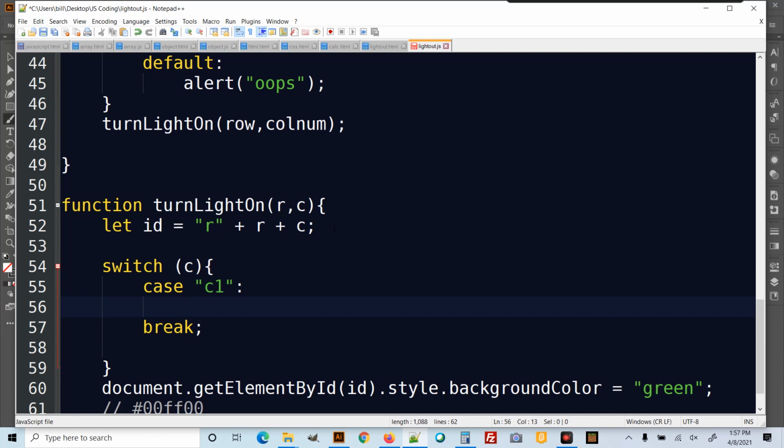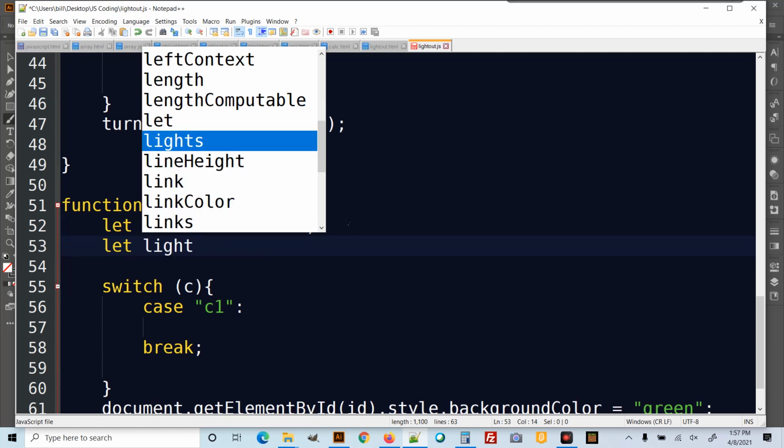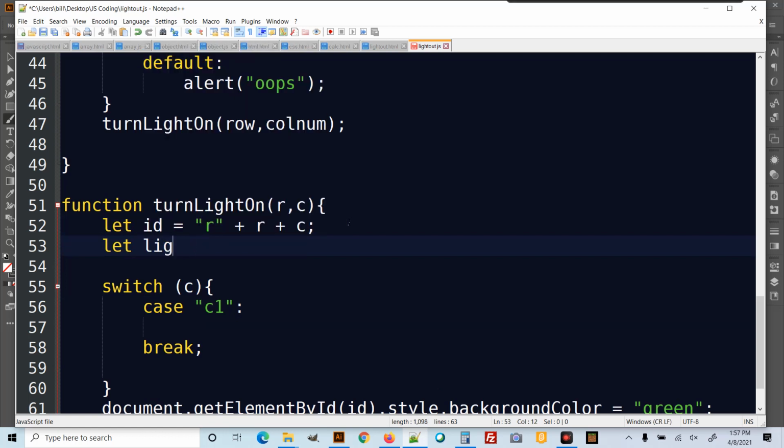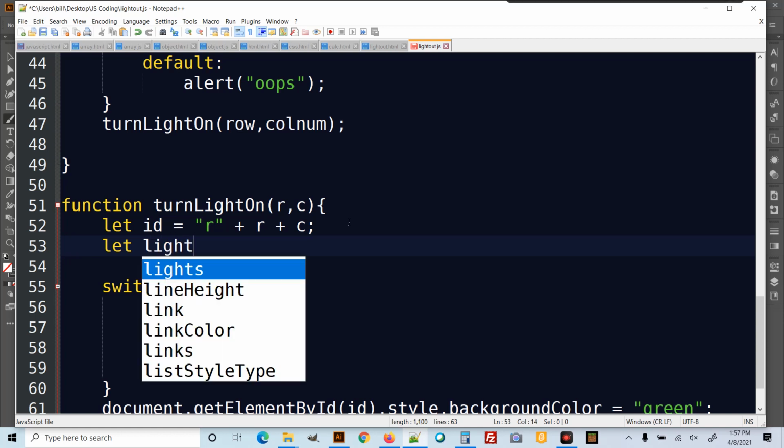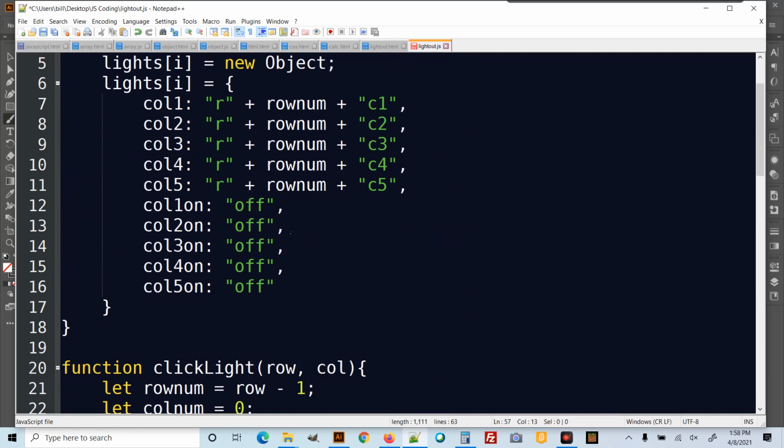In order to track whether the light is on or off, we're going to have to go do our variable. So let's go let light... Let's try not to use the same variables over and over so we get them all. Let's say let light on equal, and right now I'm just going to default to off. Let light on equal off, because that's what we're defaulting on. So case C1.